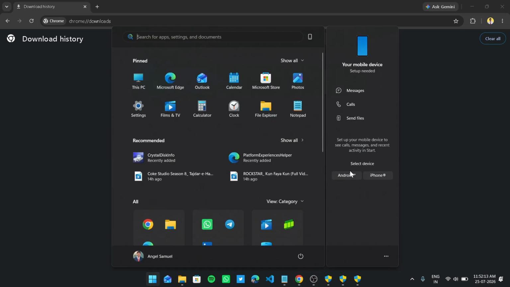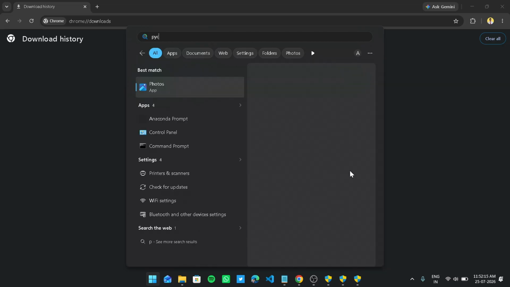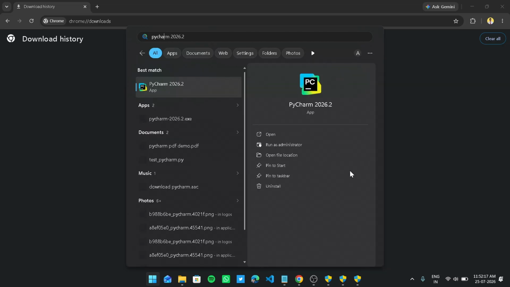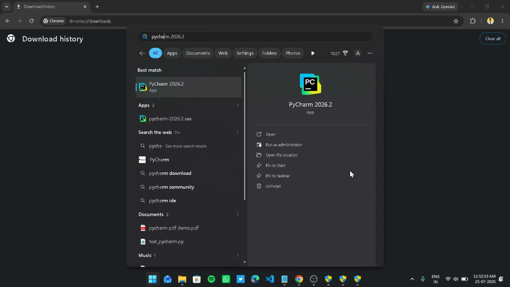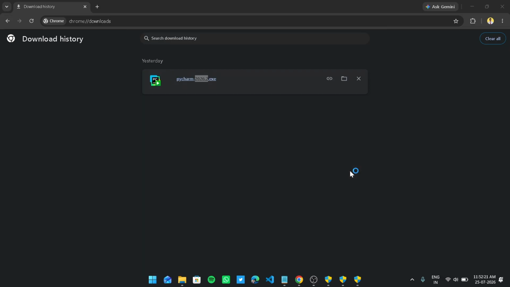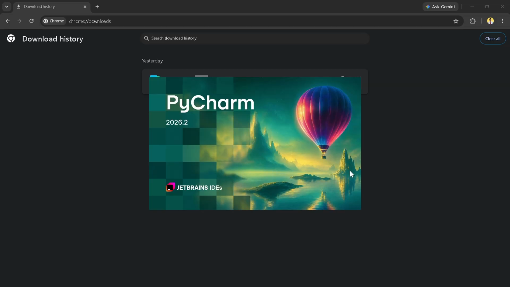Press the Windows key and then search here for PyCharm. So here you can see PyCharm is showing. Now click on open to launch it. So just wait till PyCharm launches. So here you can see it is showing PyCharm 2026. So just wait till this opens.